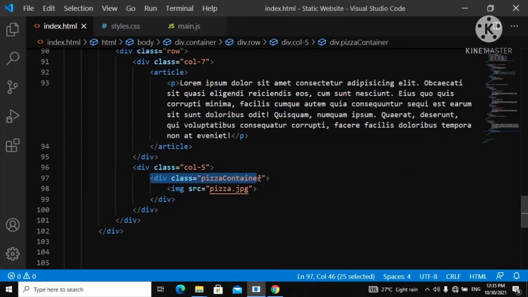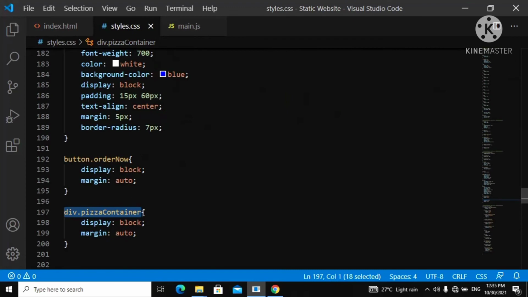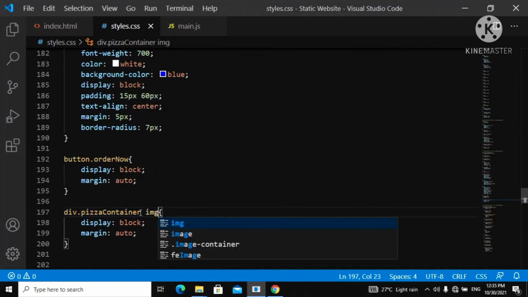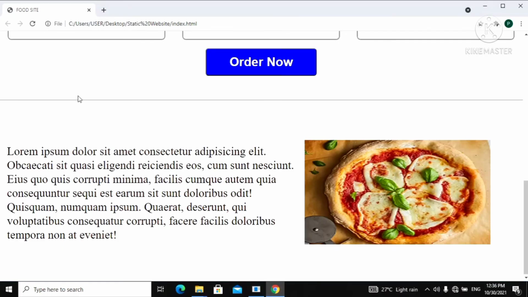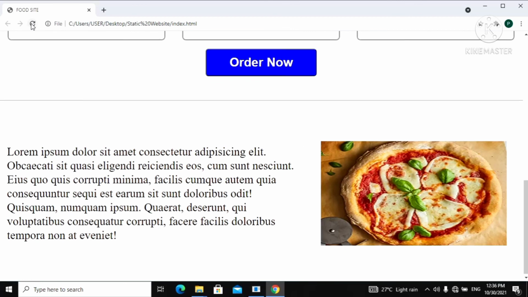So what are we working with? Since we want to get this image, we need to call the image. So after div.pizza container, we need to call the image, which is img, because the image is what we are targeting. So let's refresh this and see how it's looking. Refresh. Now you can see there's a little space here.